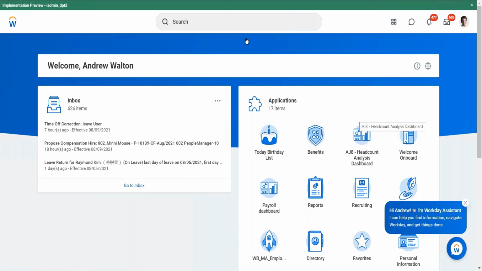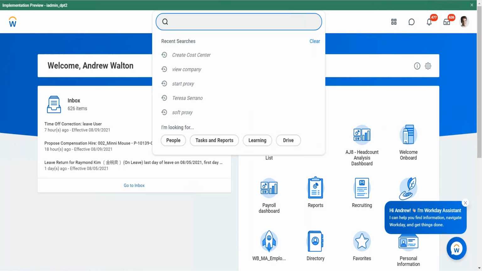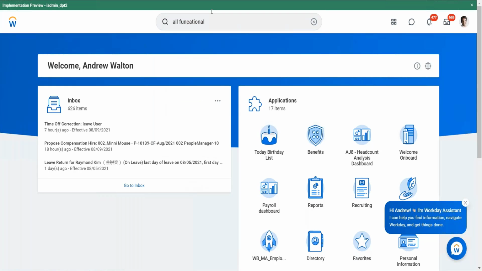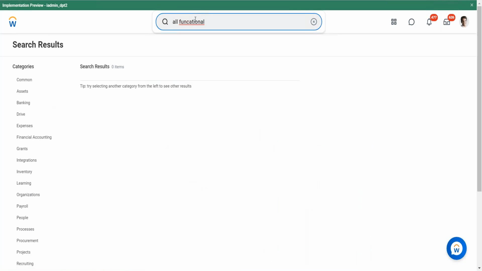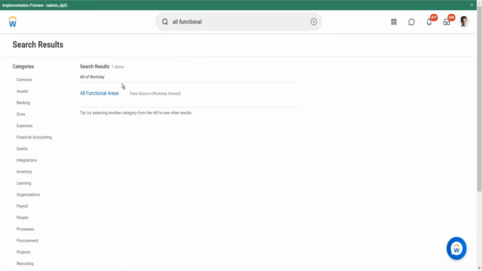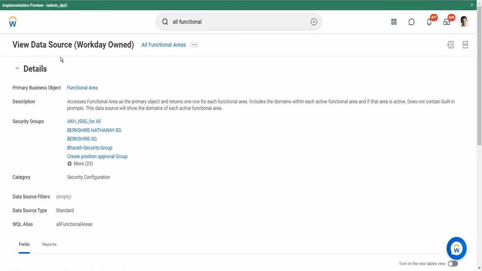So, what's the important thing in Workday which you want to explore whenever you are exploring Workday and the constituents? In order to find a module or a functional area, you'll have to type this task: All functional area.